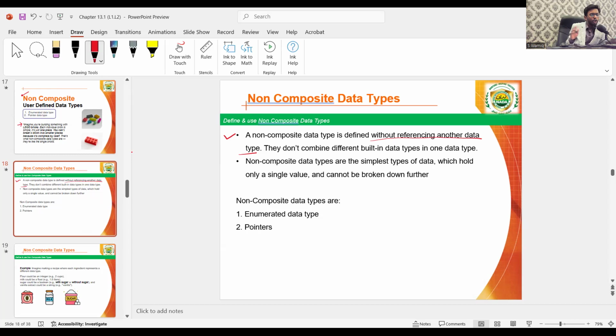That really means that you do not need to combine them. In other examples, you combine a lot of data types into a single one to create one data type. But when I'm referring to a non-composite data type, you cannot do that. They do not combine different built-in data types into one data type. This is your first area. The second area says that non-composite data types are the simplest types of data type, which hold only a single value and cannot be broken down further. Just like the example of a block, it is single, it cannot be broken down further, and it holds these values.